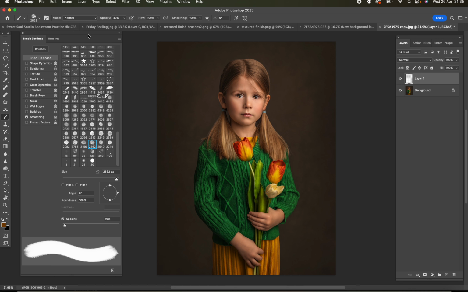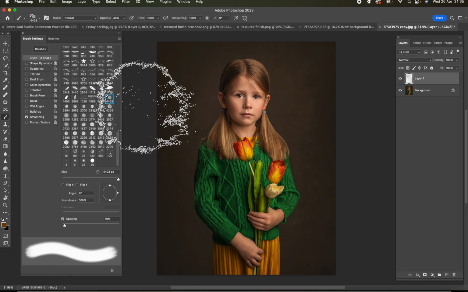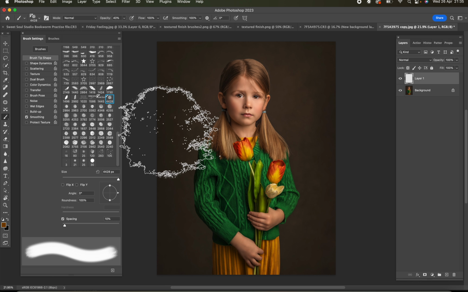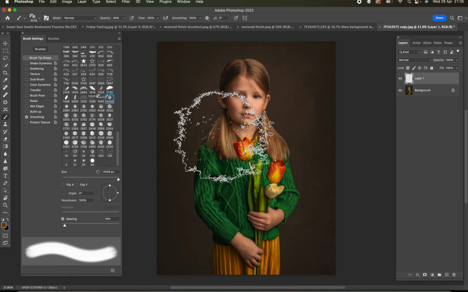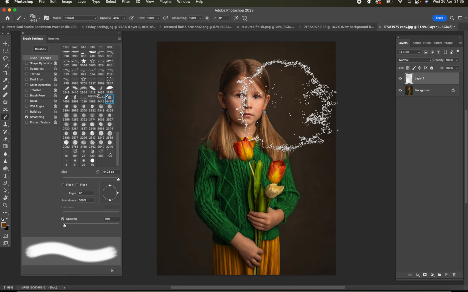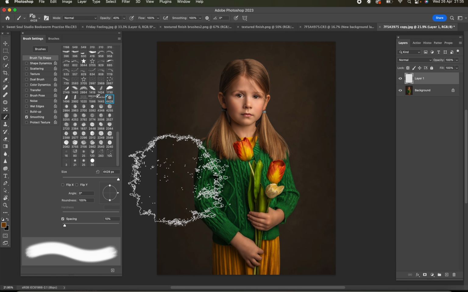Hi everyone, so I just wanted to show you the textured brushes that are new to the website. So this is just if you don't want to add textures to your image but you still want to create some of that texture just in certain areas or even all over, it's up to you. So I just thought I'd show you how to use them.